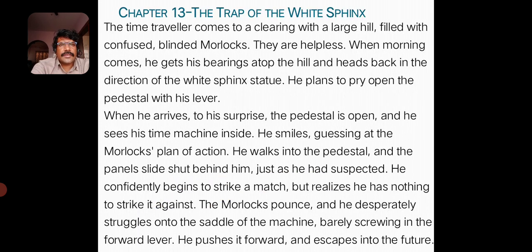Chapter 13, the trap of the White Sphinx. The Time Traveller comes to a clearing with a large hill filled with confused, blinded Morlocks. They are helpless. When the morning comes, he gets his bearings atop the hill and heads back in the direction of the White Sphinx statue, where he first landed on his time machine.